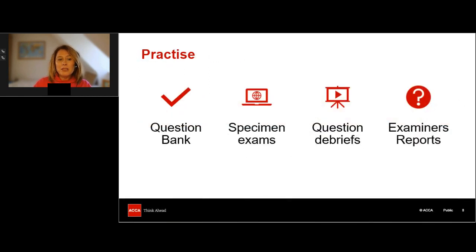Then we get into the practice area, and again, you should really get an approved learning provider's question bank. You can use the specimen exams, which are on our OD learning platform, and I'll be going into more detail about those in this session. Those specimen exams have question debriefs on our YouTube channel, and then examiners' reports are always the way to go.